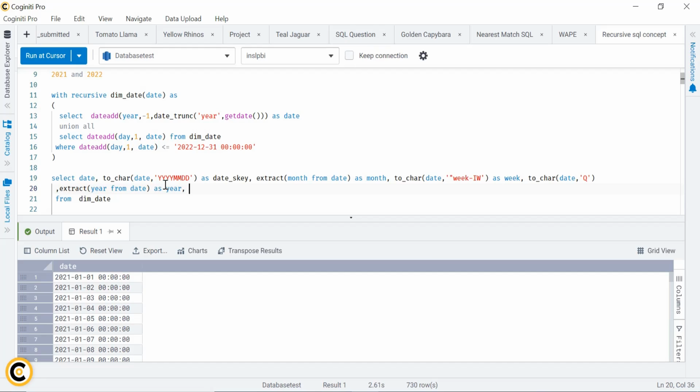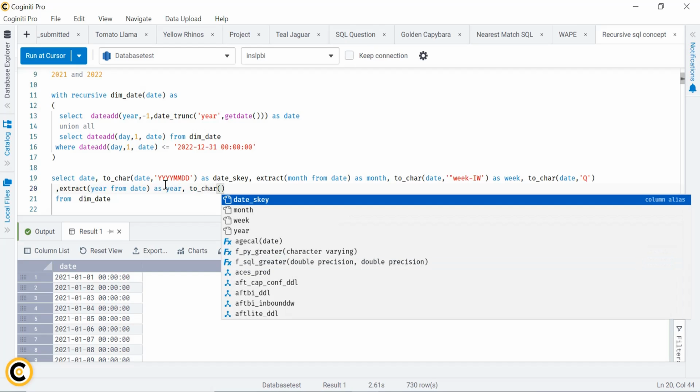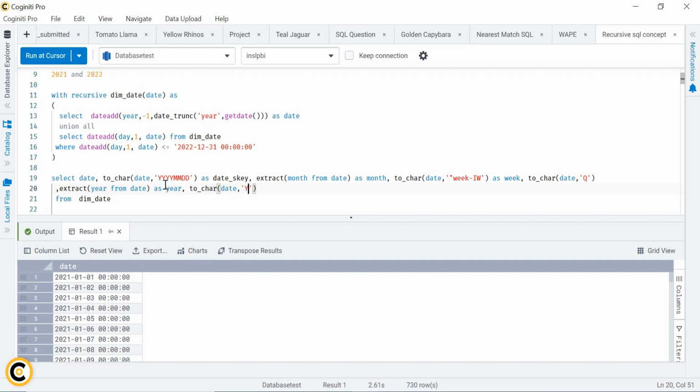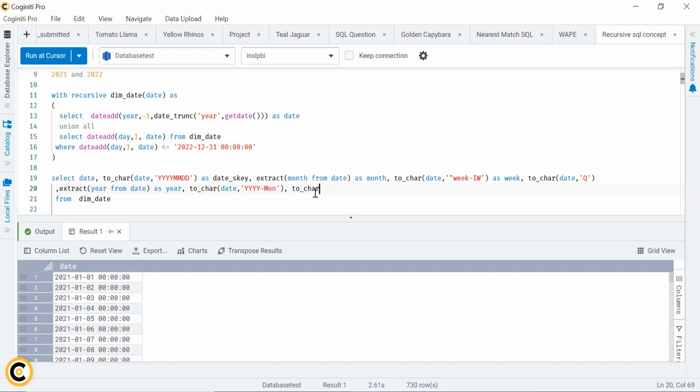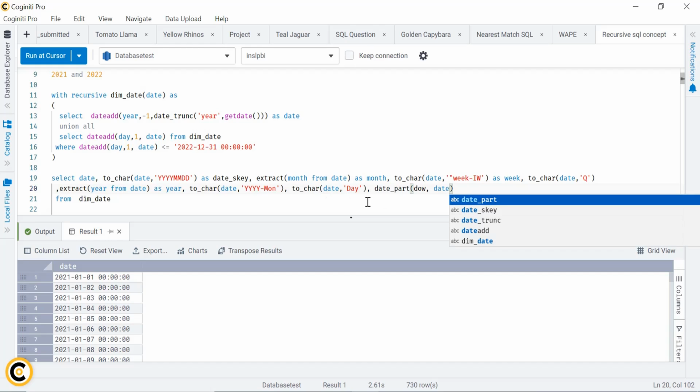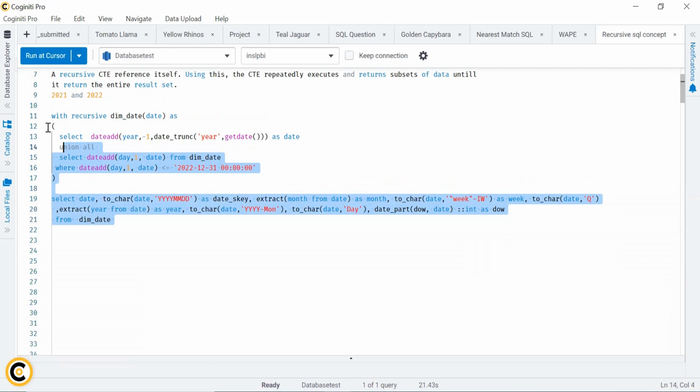Now I need a year with month name also. So I need the first three characters of the month. So I can use a to_char function to do that. So date, year and month. And I need a day name. So for that I'm going to use the date function. Use date_part and DOW, day of week, for the day of the week. Let me run it to show you the output.